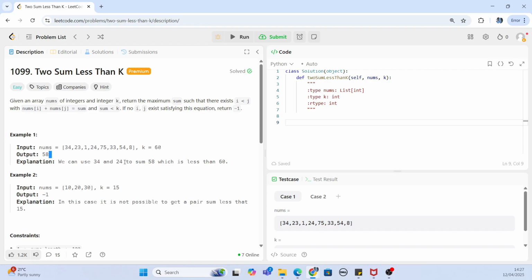And then you can see there is another example here where we have these numbers 10, 20, 30, and the k is 15. So you can see that there is no two number combination here which can actually lead to a sum which is less than k. If you do 10 plus 20 is 30, if you do 20 plus 30 is 50, if you do 30 plus 10 it's 40, right? So there is no two number combination. That is why the output is -1.